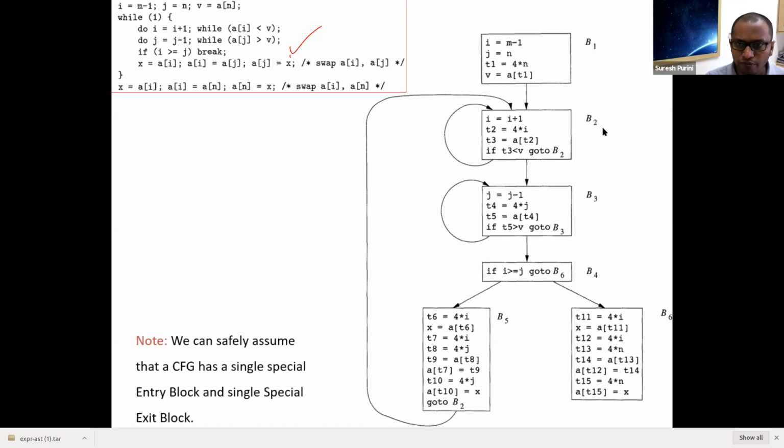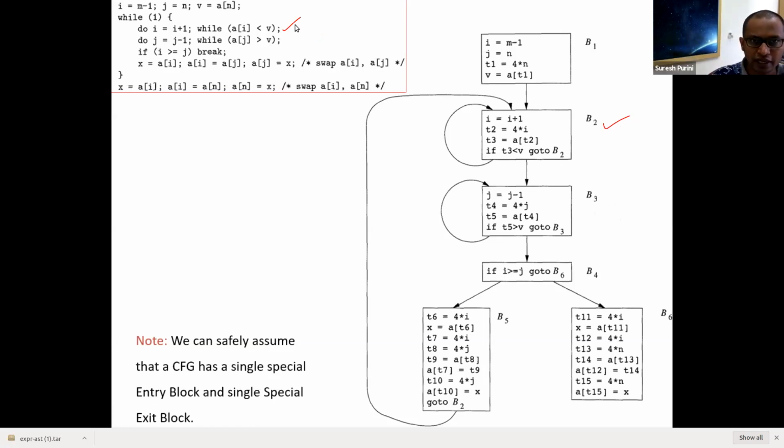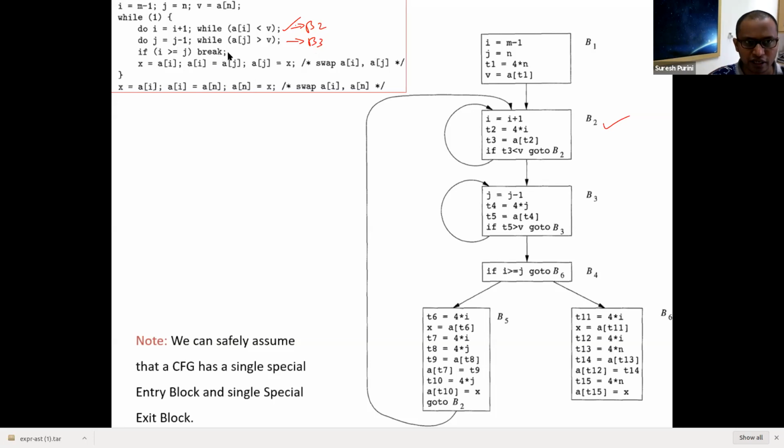And the basic block B2 here, this corresponds to this loop. And the basic block B3 here, let me write as, so this one is B2, this gets mapped to B2, this gets mapped to B3. And then you can see there is an if statement here. This if statement is there in basic block B4.